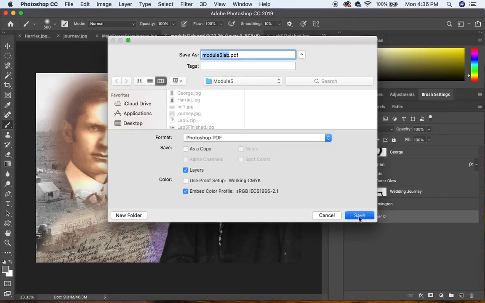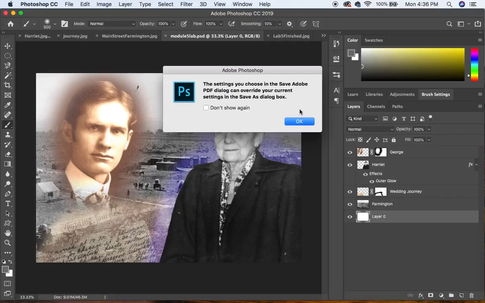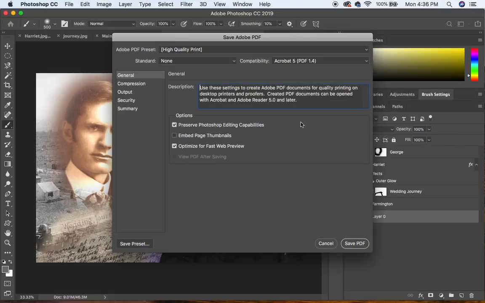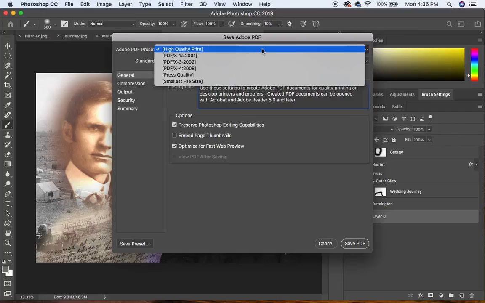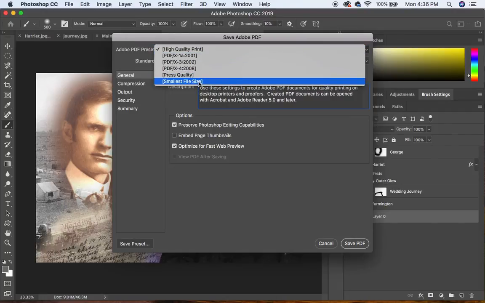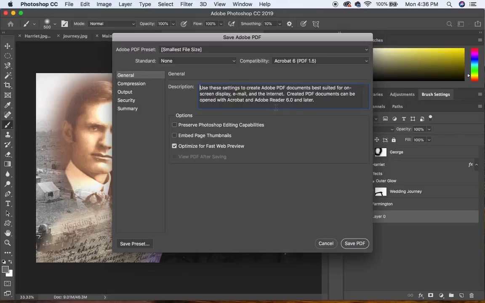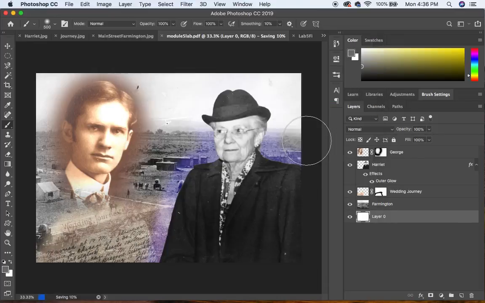So click save. Just click OK. You can put this on smallest file size. If you were going to print it, I would do the print one. And then check this preserve Photoshop editing capabilities, and that lets me look at your layers. Okay, and then click save. Yes.